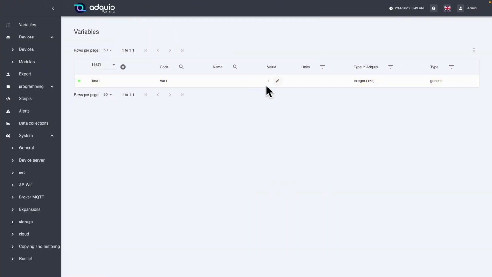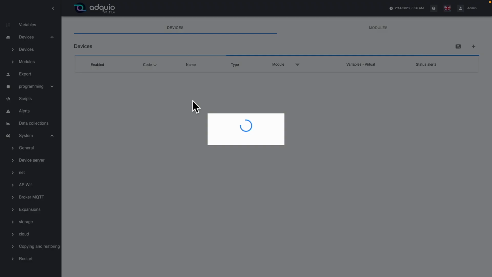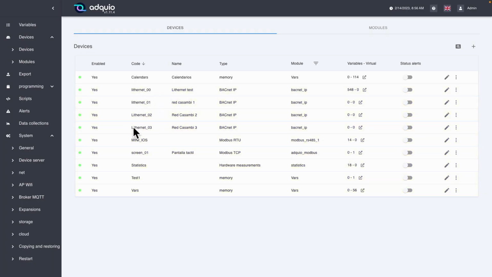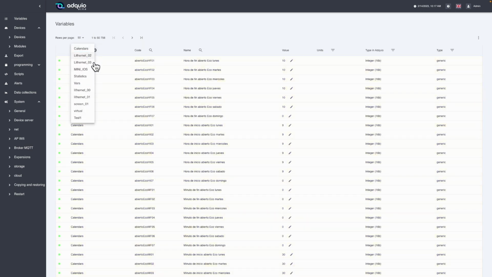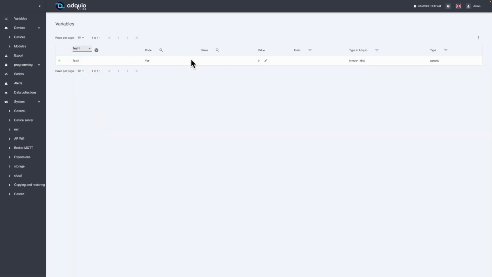This variable, as I already told you on another occasion in this video, can be both a virtual variable like our current case, or it can be a variable from any device. In this case, we have 4 Lithernet gateways connected. It could be a variable from any of these Casambi networks. Okay? And it can be connected to a luminaire, a scene, a group, an animation, etc. As you have just seen, in the list of variables, if we select our device, this variable changes in real time. It's at 0, it's at 1.